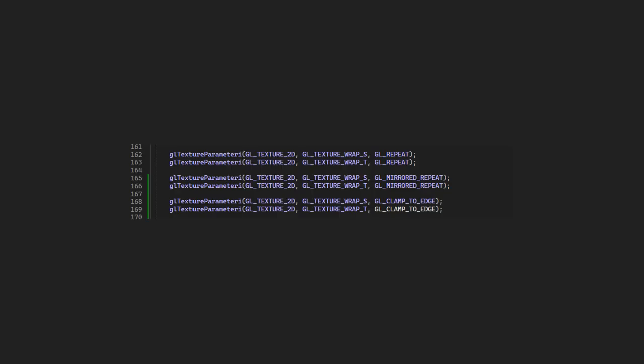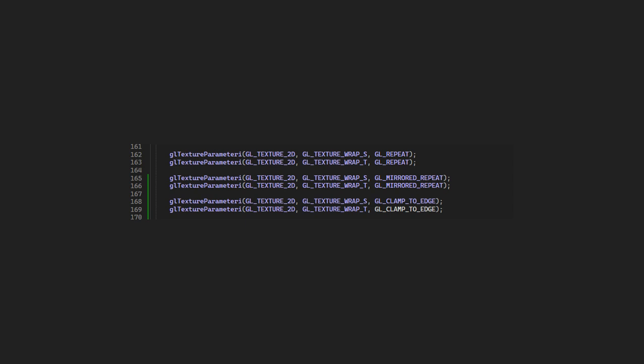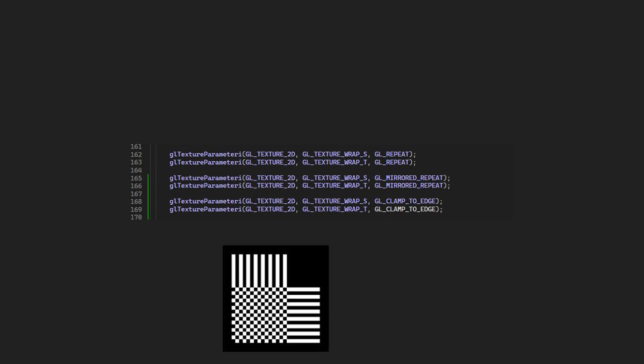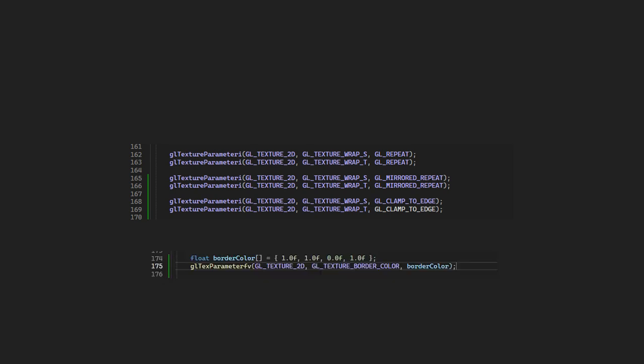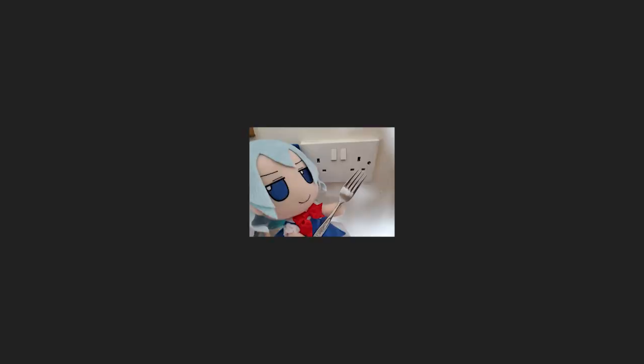The first option is to repeat the image, which is self-explanatory and looks like this. The second option is mirrored repeat, which is the same as repeat, but it mirrors the image. The third option is clamp to edge, which causes a stretch-like effect. And the fourth option is to specify a border color, so coordinates outside the 0,0 to 1,1 range will be a specified border color. Next thing to decide is texture filtering. You may recognize this term from game engines where you usually use nearest for pixel art.